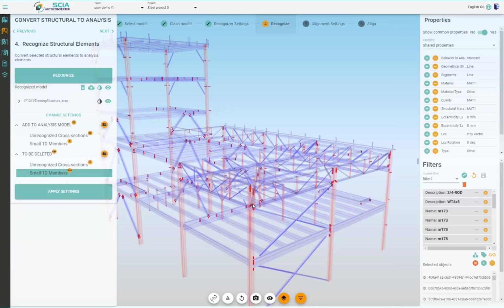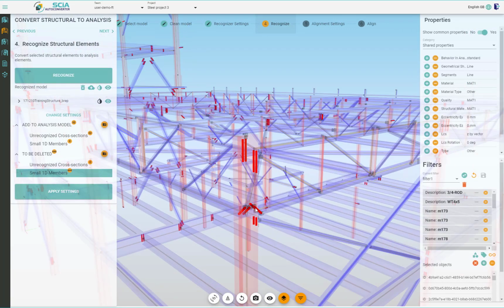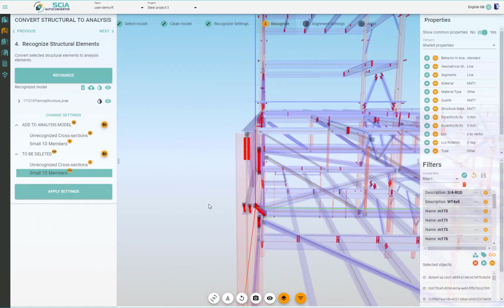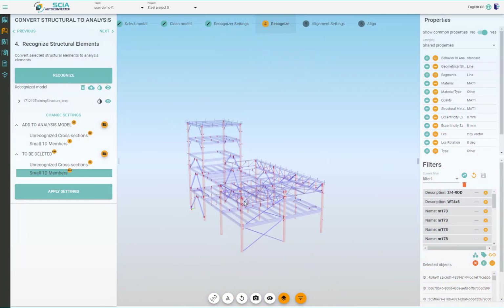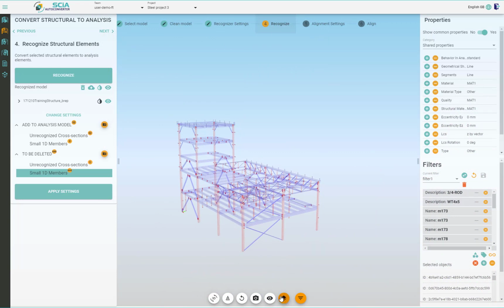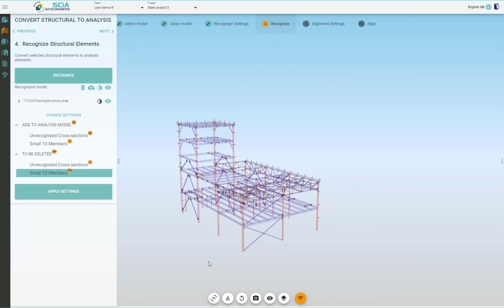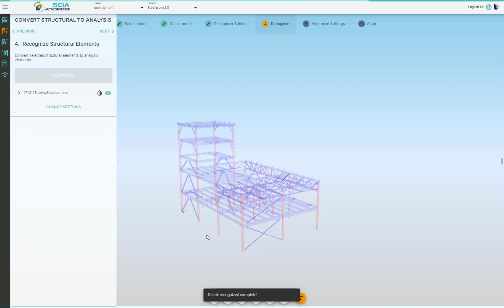As shown here, after the recognition, over 400 objects were considered as small based on the condition we've put there in the settings. Now, by clicking on the Apply settings, we are basically running the recognition again, but without those 400 objects.